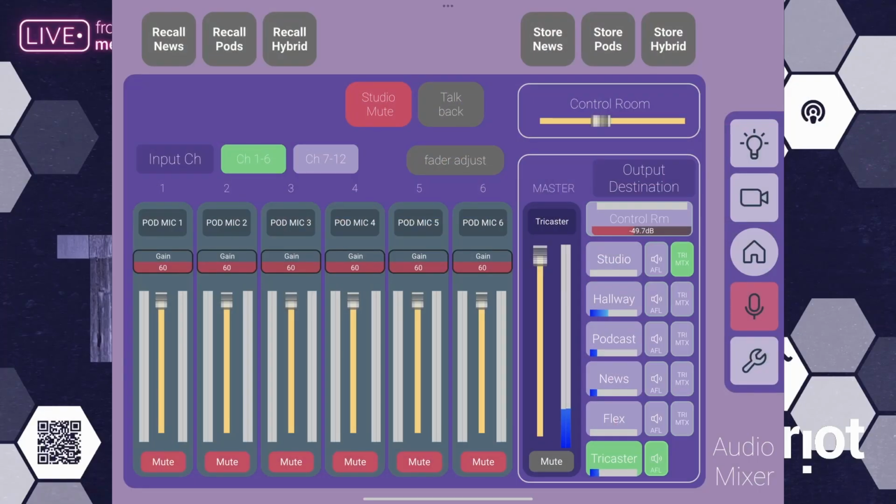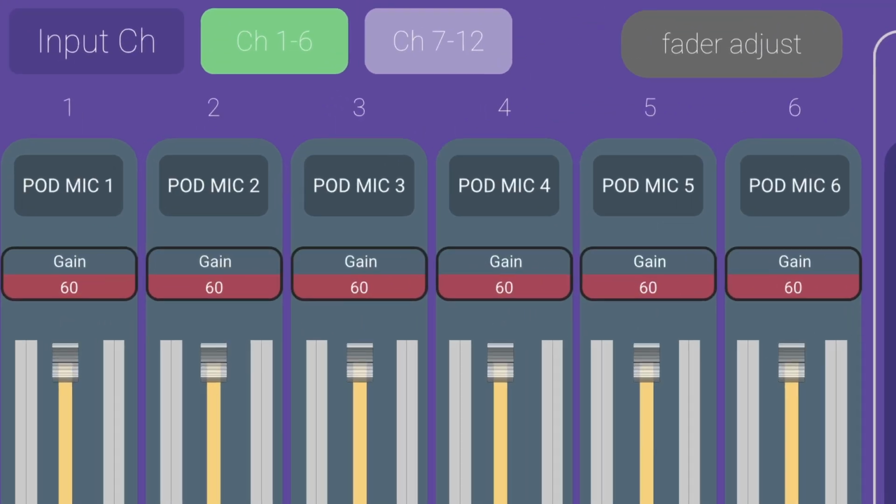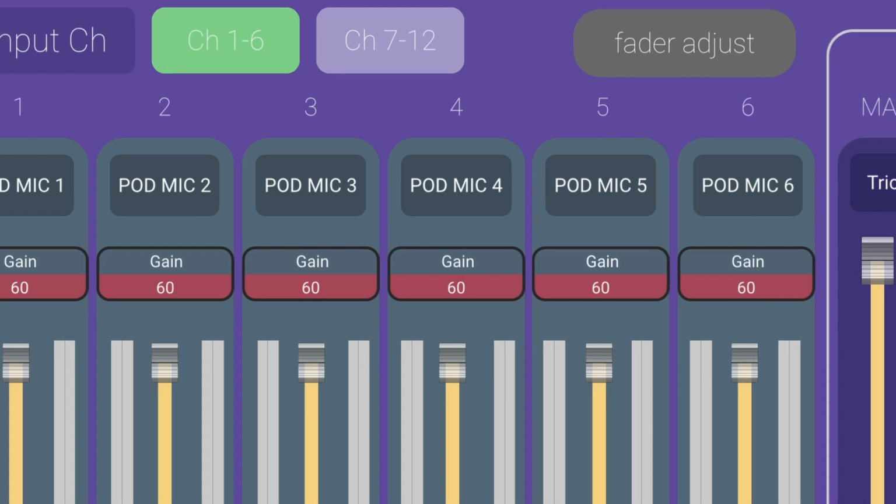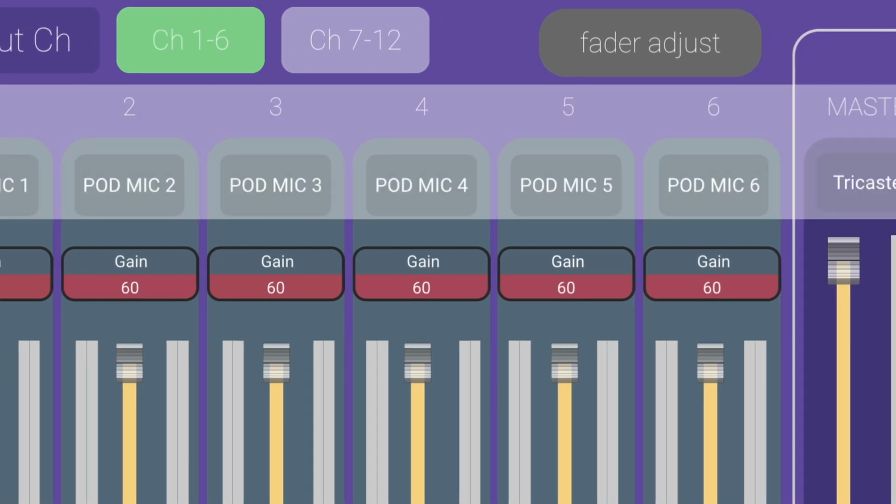Lastly, we have our audio. This is where all the audio goes through before going to the TriCaster. The big buttons to look for are the podcast mics 1 through 4. You'll see these are in the channel 1 through 6, which is highlighted green.